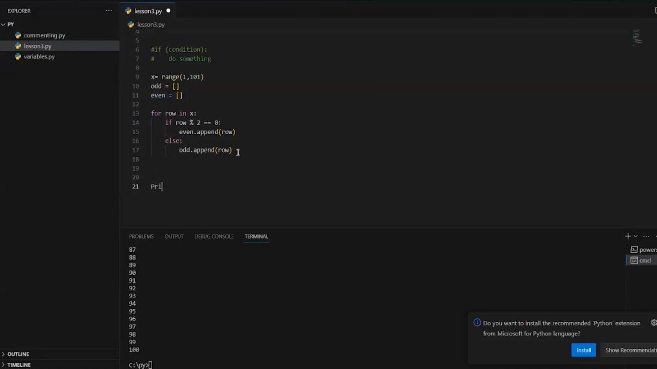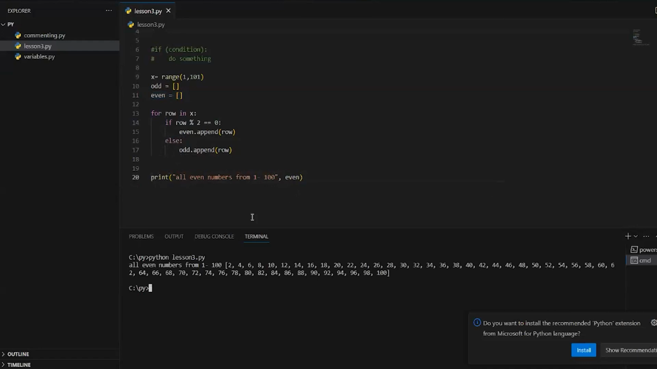After that, I can say print all even numbers from 1 to 100, comma, and say even. Save this. Let me clear this and run this command. So you see all even numbers from 1 to 100. That's giving me a list of all the even numbers for me. And instead of me printing them one by one, I put them into a list using the append command to add to the list. And then I have also all the odd numbers here.